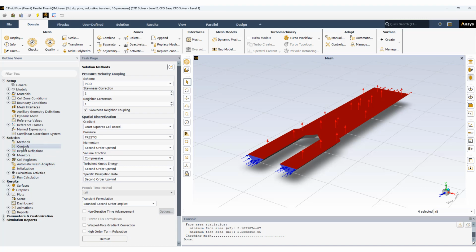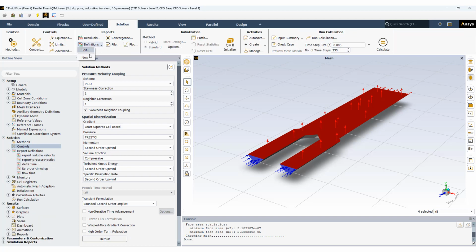We leave the residuals as is. We can go for initialization. Also, we can set some reports here, based on what we want to define to monitor the velocity, pressure, or whatever inside the domain, the whole domain, or at a specific location like an inlet or outlet.